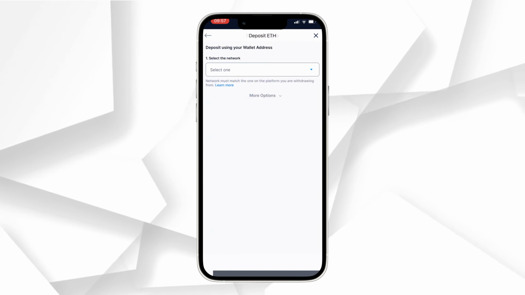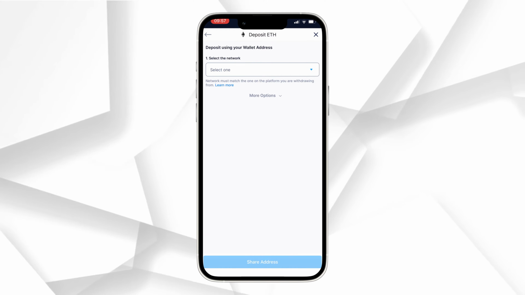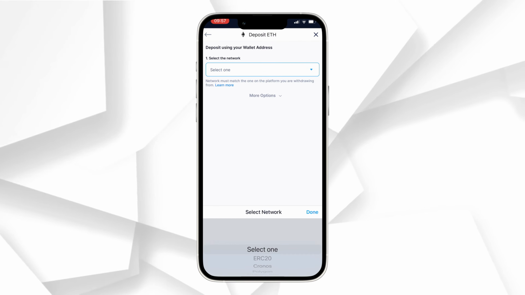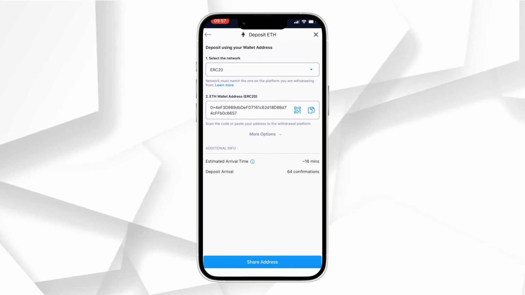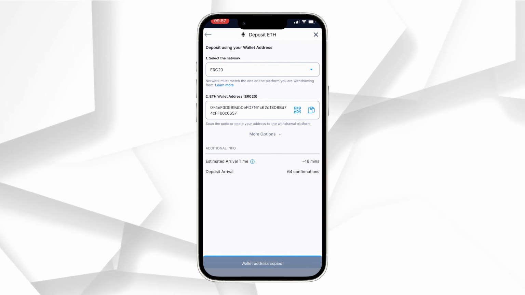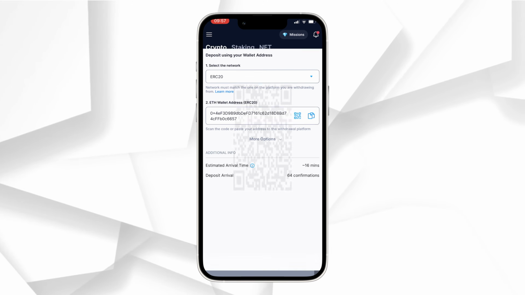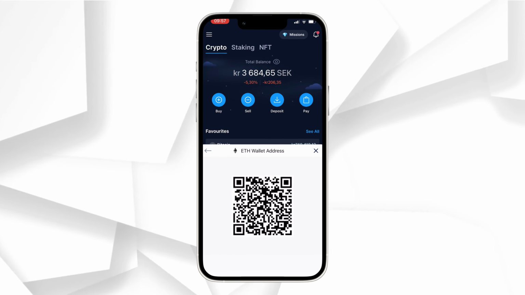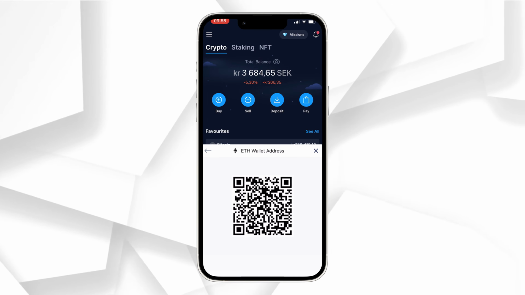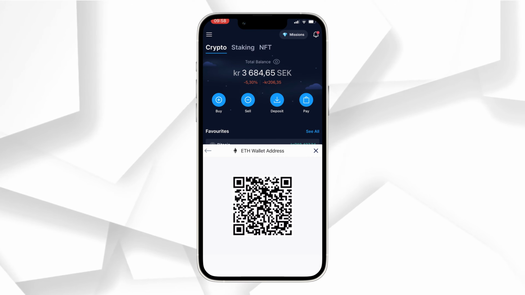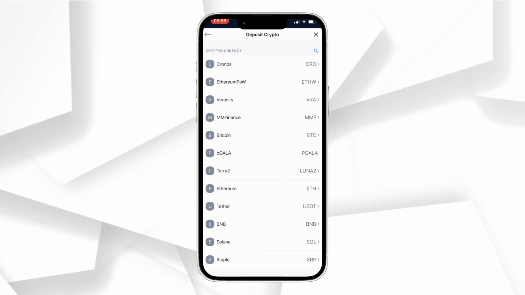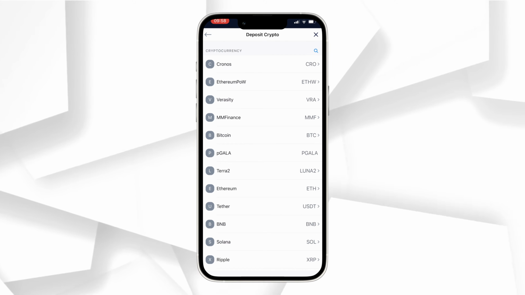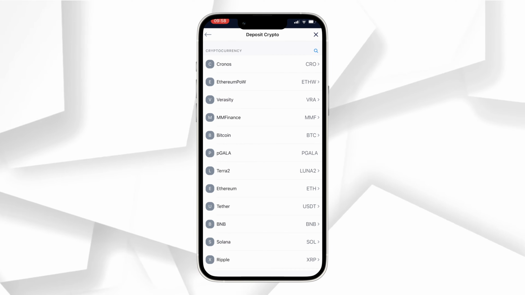So if you go on Ethereum, for example, we can select our network here. And we're gonna go for ERC20, and then you'll have your ETH wallet right here, which you can either just copy directly, or you can open up the QR code. If your friend, for example, is gonna send you crypto, you can do it right here as well. Just make sure that you select the right crypto wallet for the right currency that you're actually sending, so you don't lose out on that.